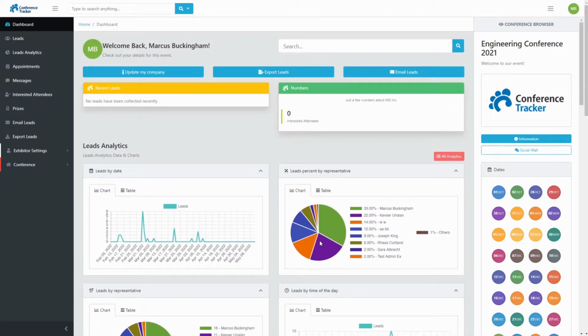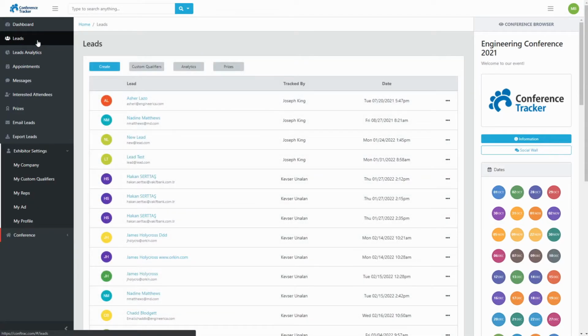Let's go over to the top here on the menu and just go down the list and explain what each of these features do. The first one will be leads. So clicking on leads shows you all of the leads that have been tracked throughout your conference by either you or any of your representatives. Note that you as an administrator will be able to see all leads that have been obtained throughout the conference, but your representatives will only be able to see their own leads that they've tracked throughout the conference. You as an admin have control over all leads tracked by you and all representatives.